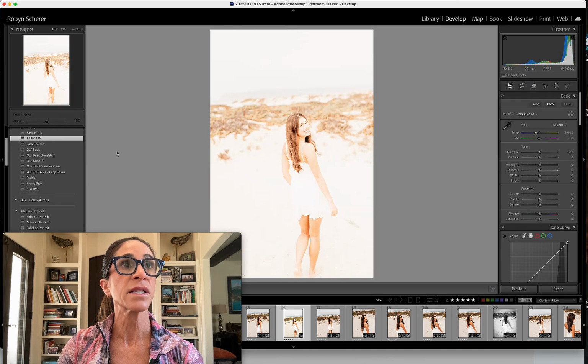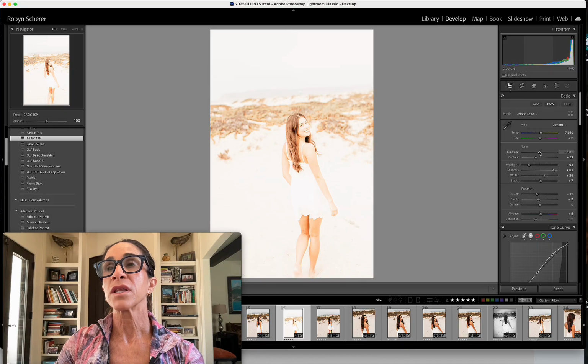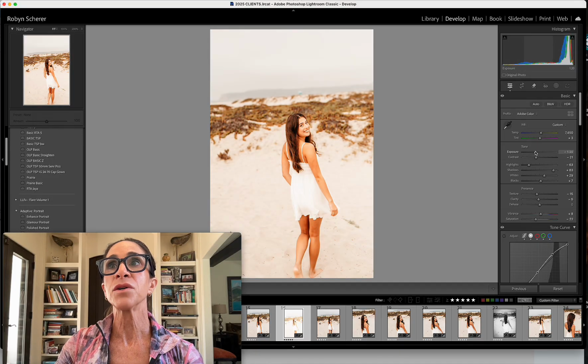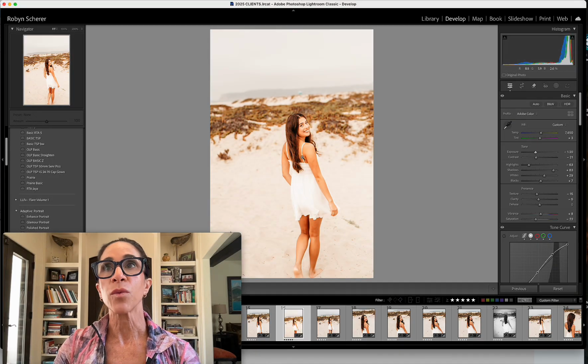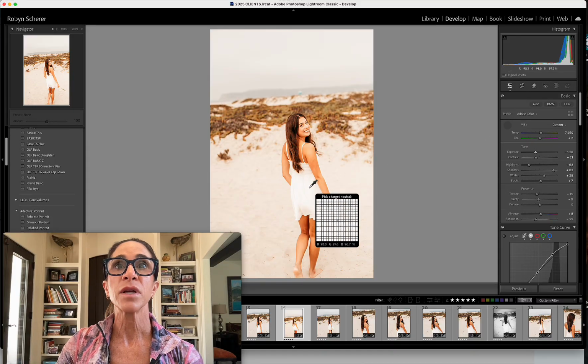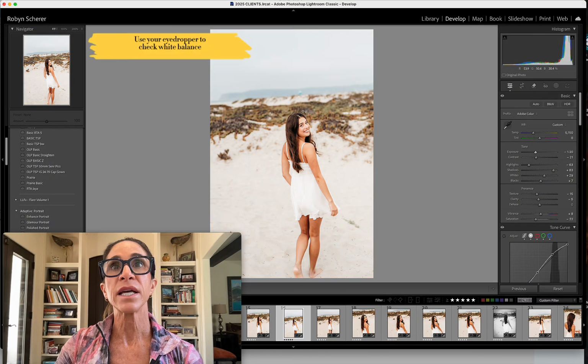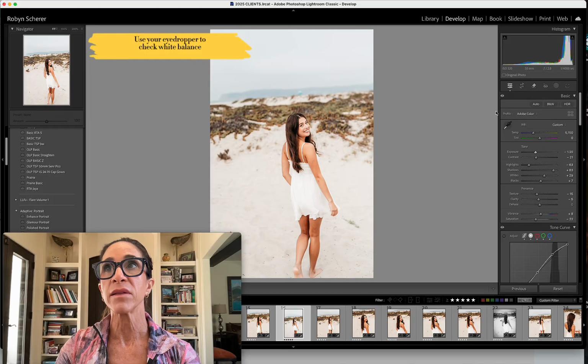If I reset this and I want to go back into my presets that I use, this is my basic, and then I'll bring the exposure down. You can see the colors are not quite right. So if you take your eyedropper, hit a white area, it'll give you a better white balance.